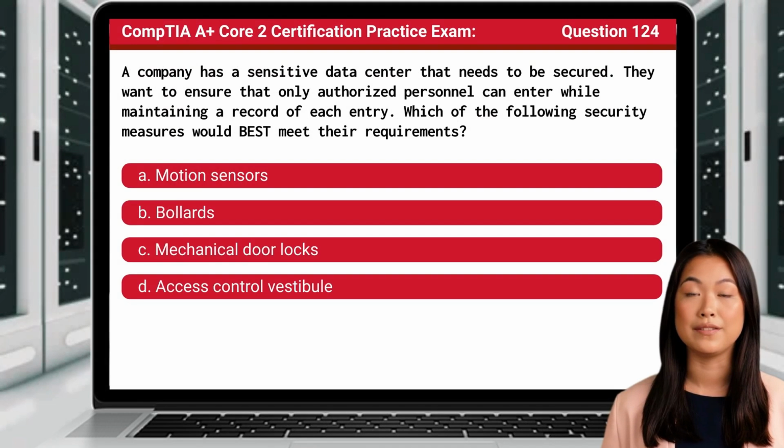Question 124. A company has a sensitive data center that needs to be secured. They want to ensure that only authorized personnel can enter while maintaining a record of each entry. Which of the following security measures would best meet their requirements?